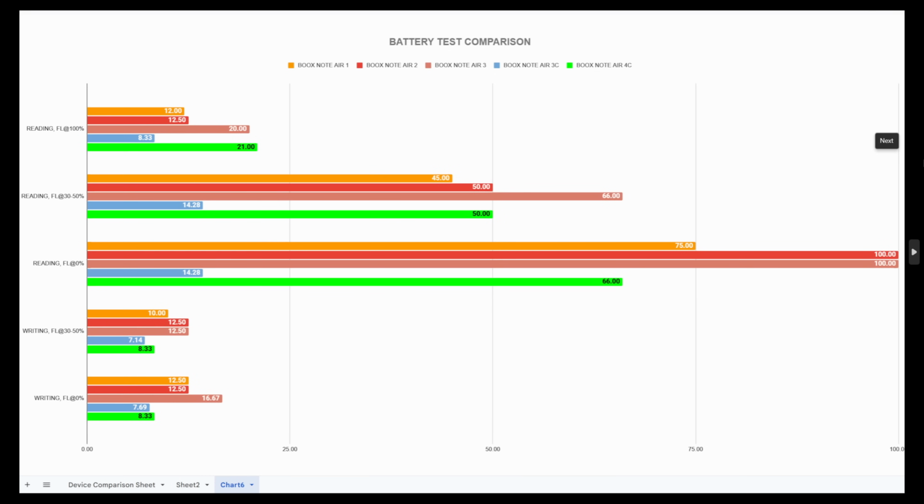Battery life on the Note Air 4C is significantly, and in some cases dramatically, better than it is on the Boox Note Air 3C. Both from a reading perspective and a writing perspective, but especially when doing continuous reading tests, you can see that in the same conditions where we have front light at 100%, when Note Air 3C was performing at 8.33 hours per charge, Note Air 4C would deliver 21 hours per charge of continuously flipping pages with the front light at 100%.